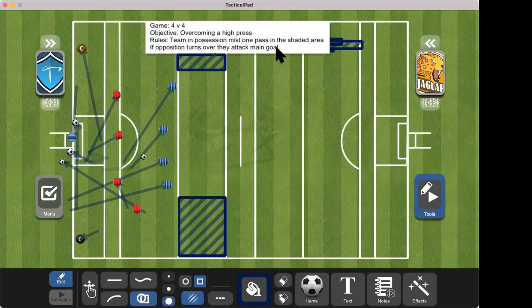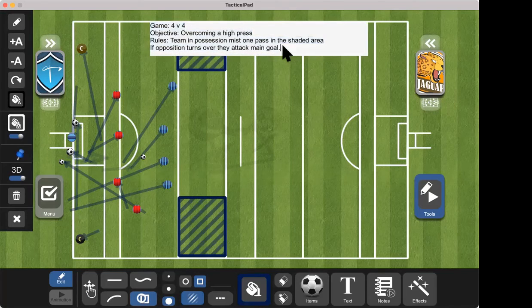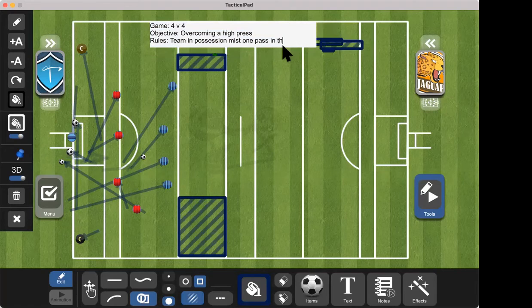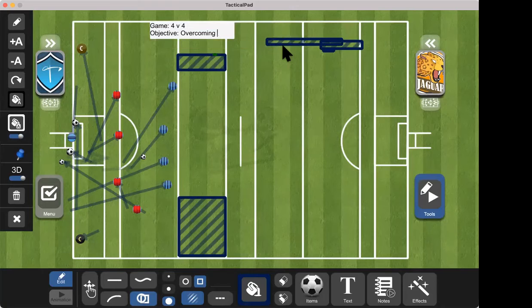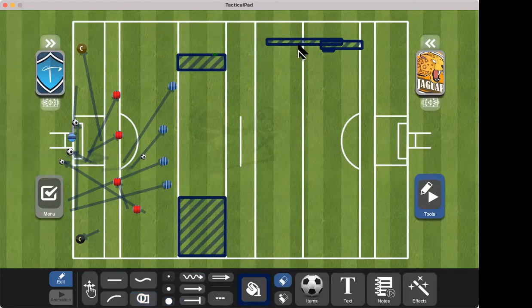Now it does get a little bit iffy when you're using this on the MacBook. But I'm just going to delete that, just so that you can see where the shaded areas are. When you're using the iPad, it's much easier to use this on the iPad than it is to use it on your MacBook, which I'm using at the minute. So it does get a little bit difficult.